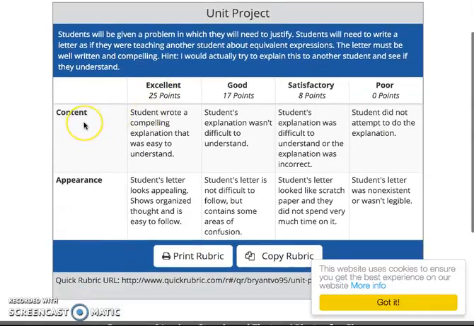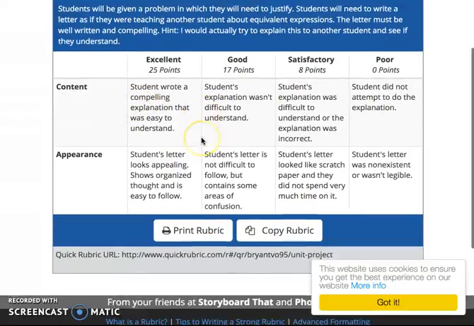And then I'll be grading them on basically 2 things: their content that they provide and their appearance. To get the best score, students will need to write a compelling explanation that was easy to understand, and their letter must look appealing and show their organized thought and also be easy to follow. The rest I will leave you to look at later.